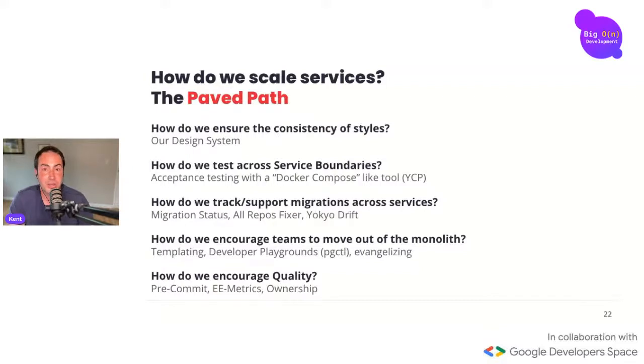Going back to how do you encourage teams to move out of the monolith, it's not just making it easy to show them how to move out by compartmentalizing logic, but it's also adding in templating for services when they need to spin up a new service. So that's easy. Having developer playgrounds if they want to spin up a service and see what it would look like in production. And there was a lot of evangelizing to go around from team to team to get them to focus and take time for this.